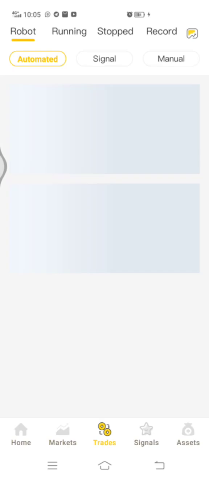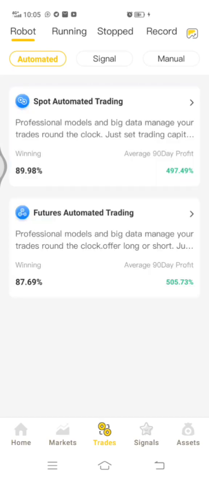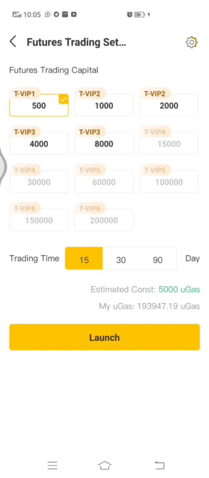Now let's quickly go to futures. You want to trade futures automated. Click the arrow right in front of futures automated, and then you pick the capital you want to trade with, pick the duration you want to trade with, and then click on launch. It's as simple as ABC. You're not picking leverage here, because the gas that you buy determines the leverage that you can trade with. Simple as ABC. You launch.